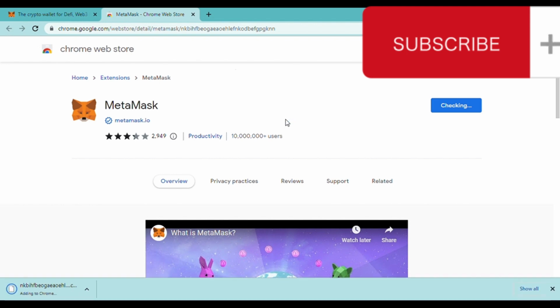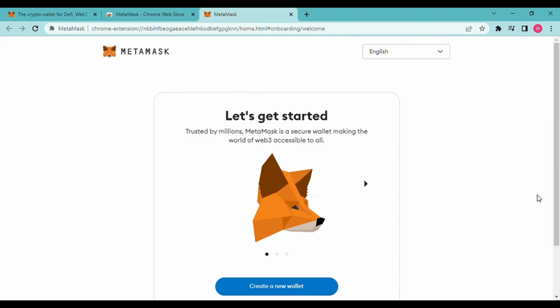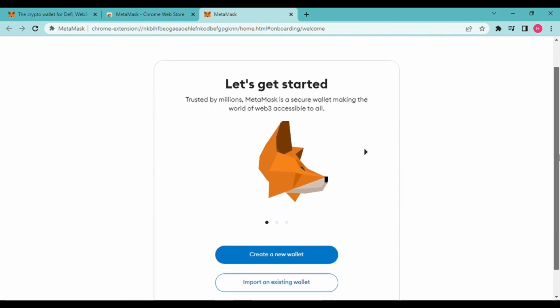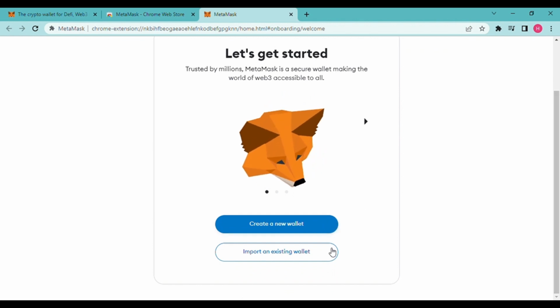Once it does that, it will direct you to another page for you to either create a new wallet or import an existing wallet. If you don't have an existing wallet with MetaMask, you could create a new wallet. Click create new wallet.